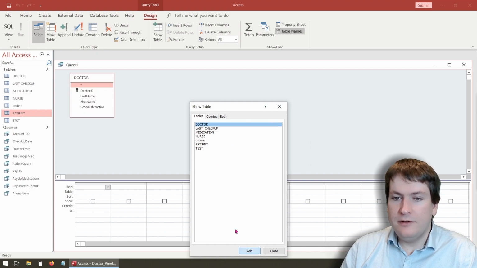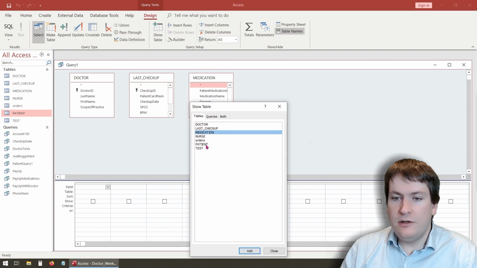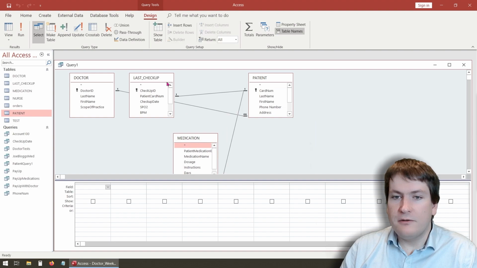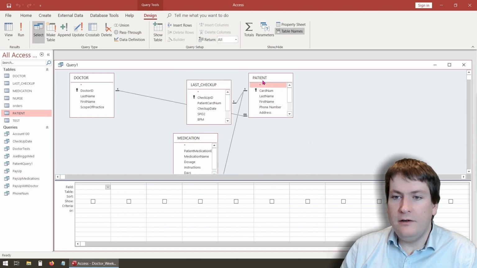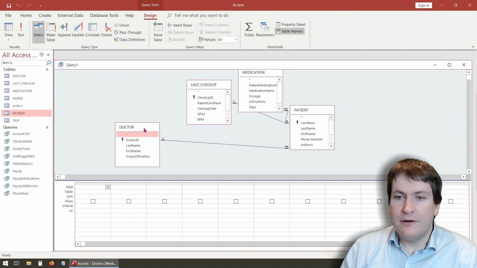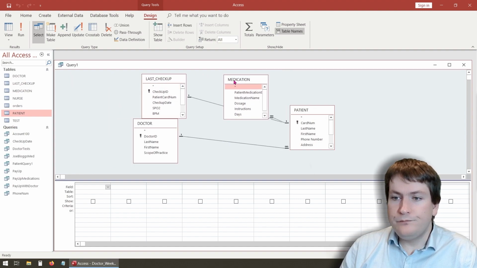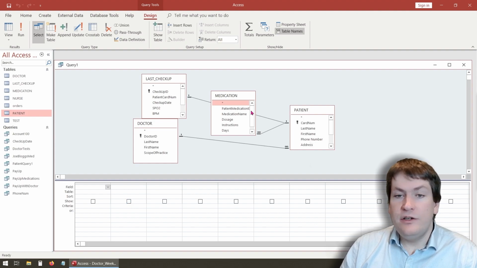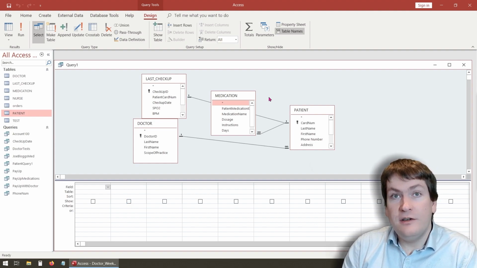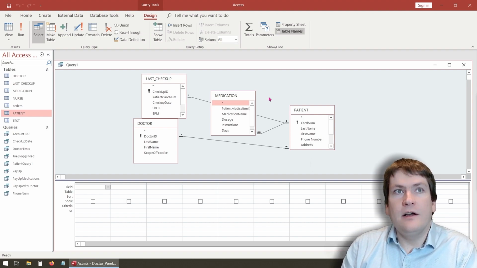So we add the tables: doctor, last checkup, medication, and patient. And you can see it's already filled in all these relationships for us because we set them up earlier. We don't really have to position this in any particular way, it just might make it clearer. And in this case, we want to list the medication for each patient, the patient's name, the last checkup date, and the name of their doctor.